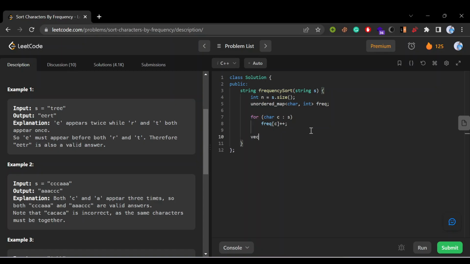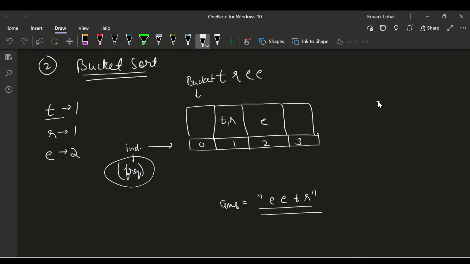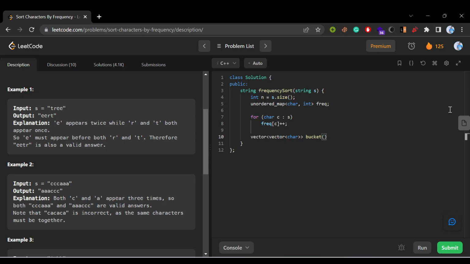Now we need to create our data structure for the bucket. So vector of char, right, and this is our bucket. And the size, what will be the size? So the maximum size could be, frequency could be n, right. Because in worst case you have a string which has the same characters, then the frequency will be the size of the string, and this is the worst case, right? So that means n plus 1, because we are accessing indexes, so it has to be plus 1.